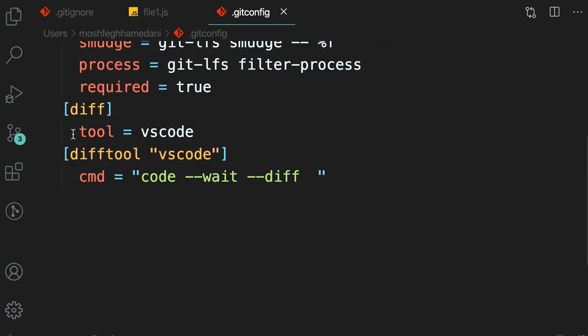In this section, we have set the tool to VS Code. This is just a name. Then we have difftool, VS Code. And here's the command that should be run for comparing files with VS Code. So we have code with --wait, then --diff. Now those two placeholders that I added, for some reason they're lost. So let's add them real quick. $LOCAL and $REMOTE. Make sure to get this right, otherwise things are not going to work on your machine. Now we're done. So let's close this window.